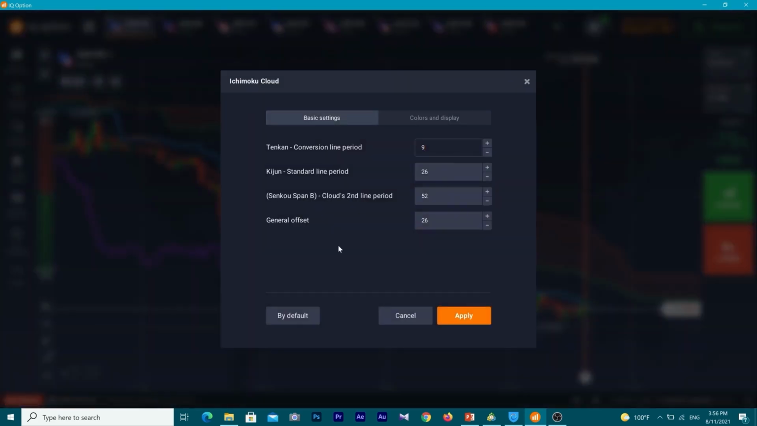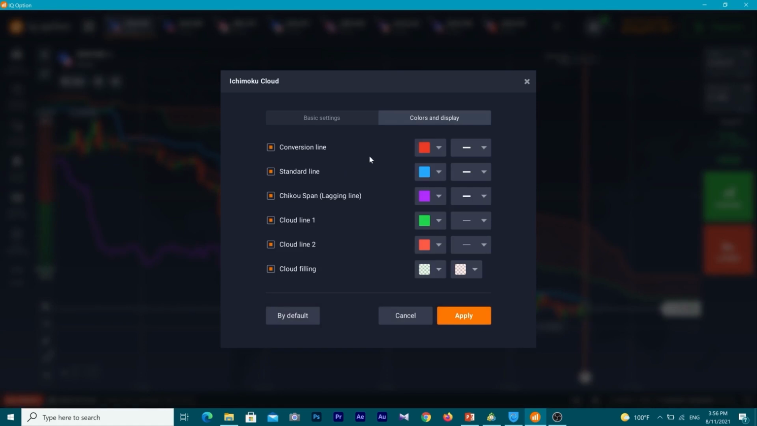The parameters are the same as we discussed, and here's the section for the colors. These are the Tenkan-sen and Kijun-sen lines I explained on MetaTrader. They might have different names here, like the standard line or conversion line, but they're the same. I'll start with the first one, removing the others for now. So let's begin with the Tenkan-sen line.